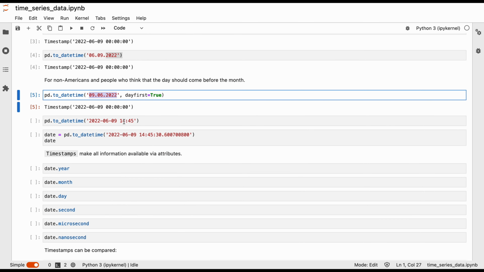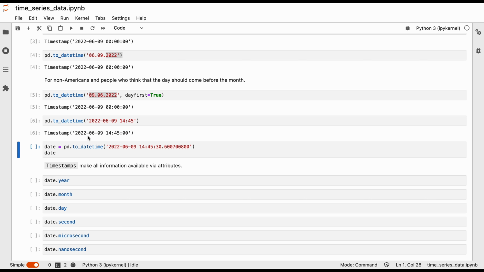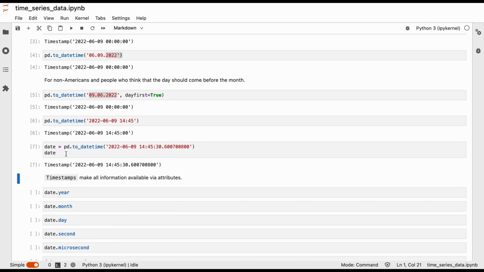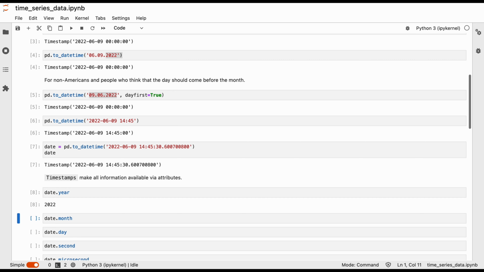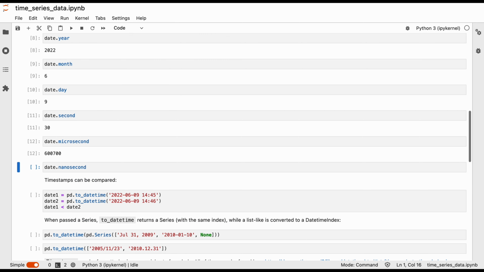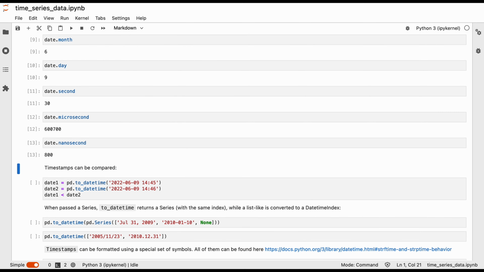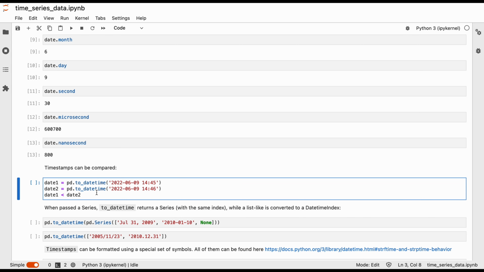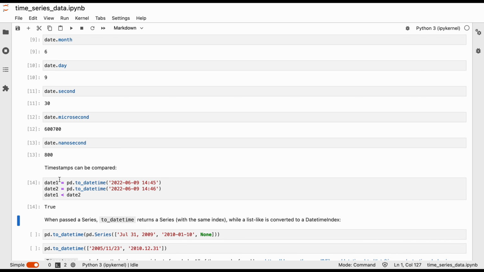We can also add hours and minutes to our string, so now that part in the timestamp is not 0 anymore, and we can do that up to the precision of a nanosecond. And once we have initialized our timestamp, we can access the different time units. So we can use the .year to get the year of our timestamp, .month, day, second, microsecond, and nanosecond. A very important feature of timestamps is that they can be compared. So we can use the normal smaller or greater sign to compare two timestamps.